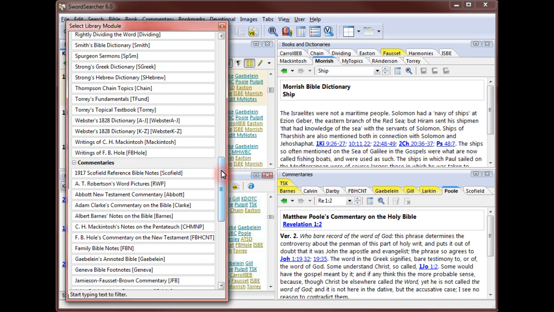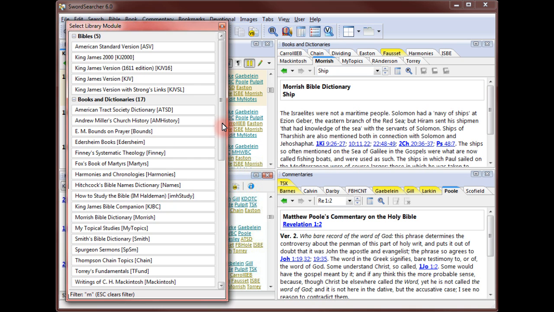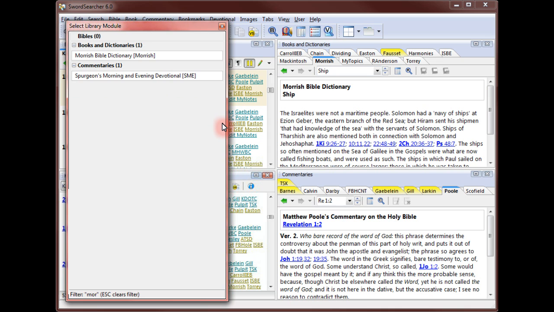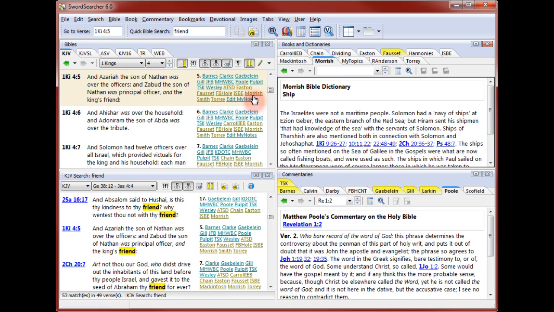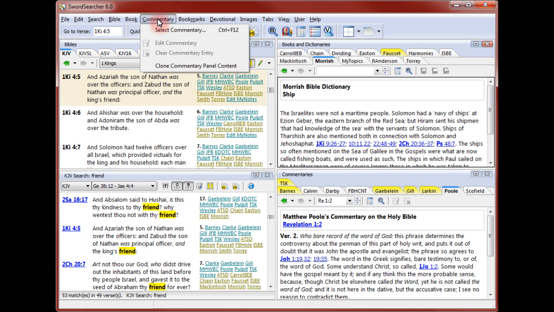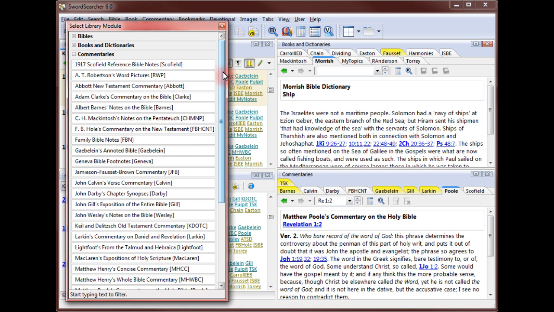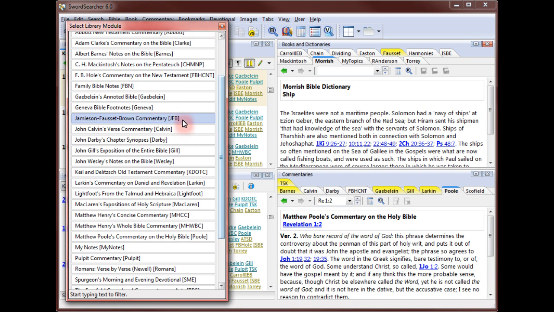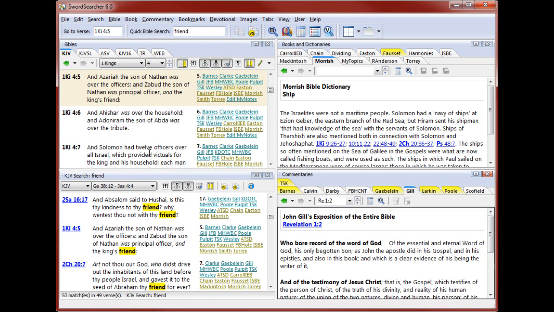They are organized by type, starting with Bibles, then books, and finally commentaries. I can scroll down and select an item to load it in the appropriate panel. Or I can begin typing to filter the list to find a title I already know. I can also go to the Bible, Book, or Commentary menu to open the Module Selector tool for just one type of library resource.